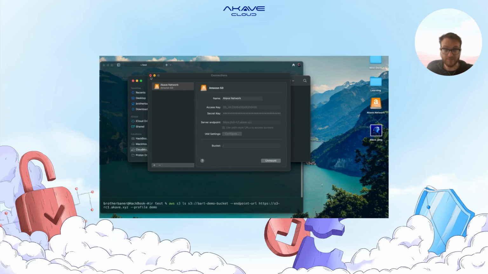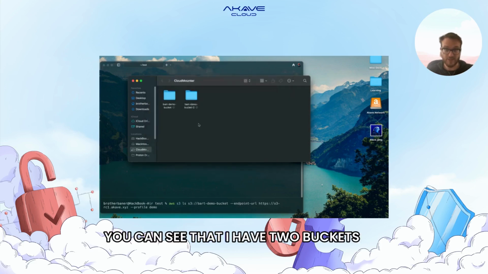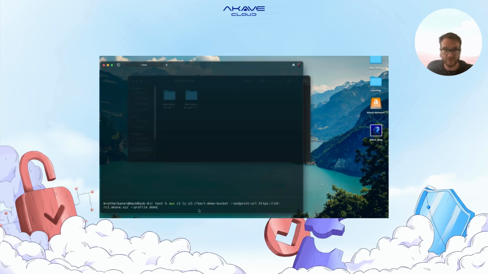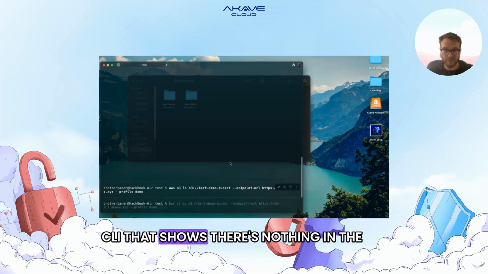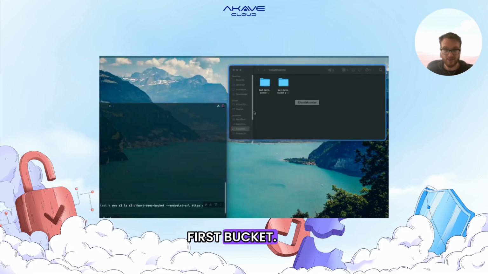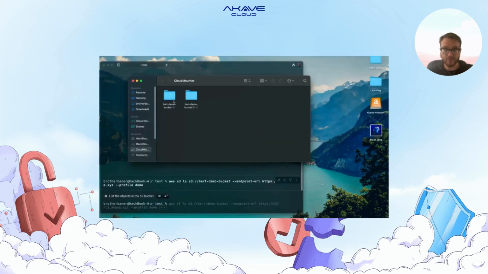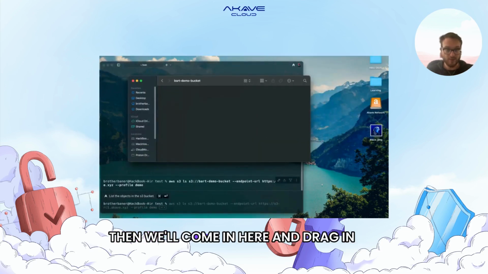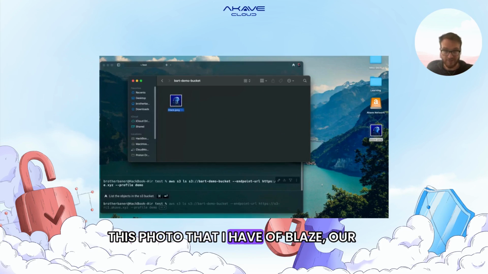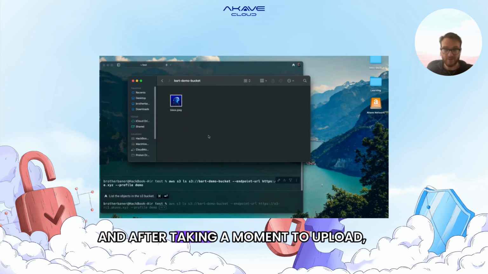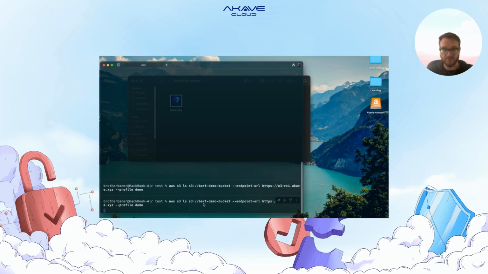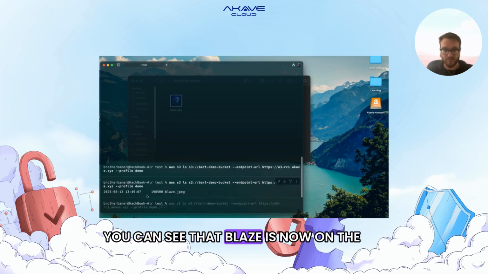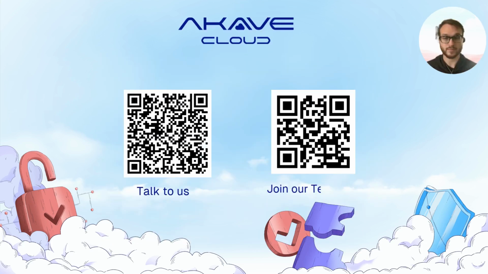You can see that I have 2 buckets inside of my Akave profile, and I'll list the objects using the CLI that shows there's nothing in the first bucket. Then we'll come in here and drag in this photo that I have of Blaze, our mascot, and after taking a moment to upload, if we run that command again, you can see that Blaze is now on the Akave network.